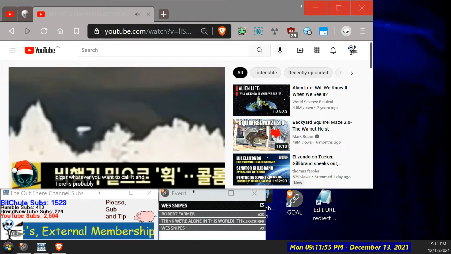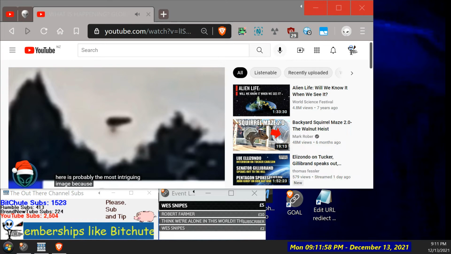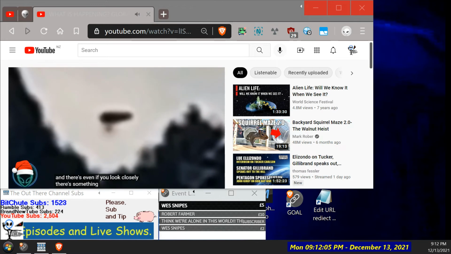And here is probably the most intriguing image, because it shows this dark object. This time it almost looks like a blimp, and if you look closely, there's something hanging from it, is what it appears to look like.